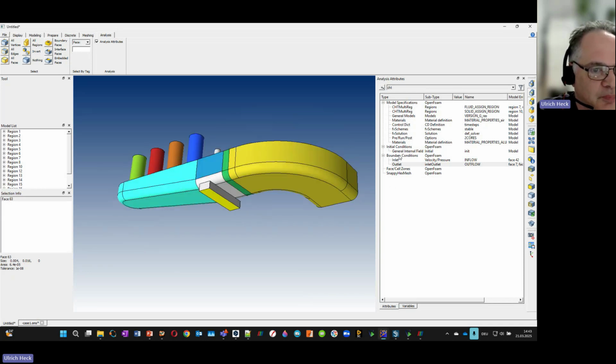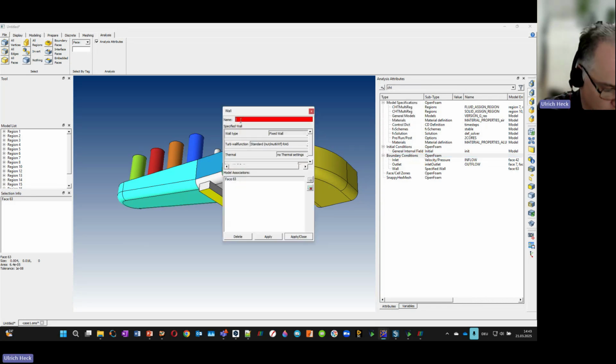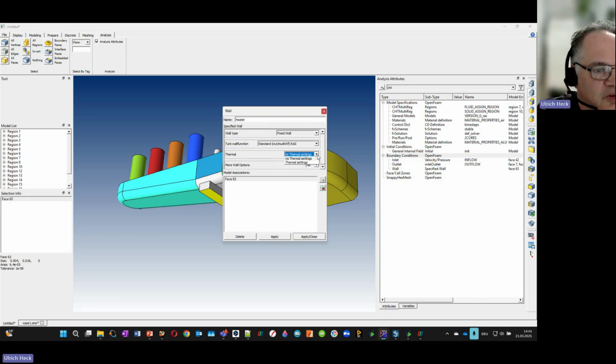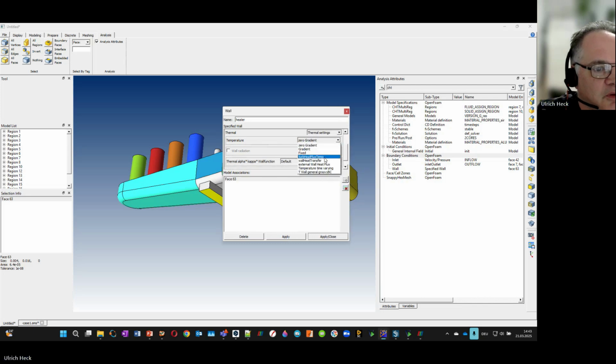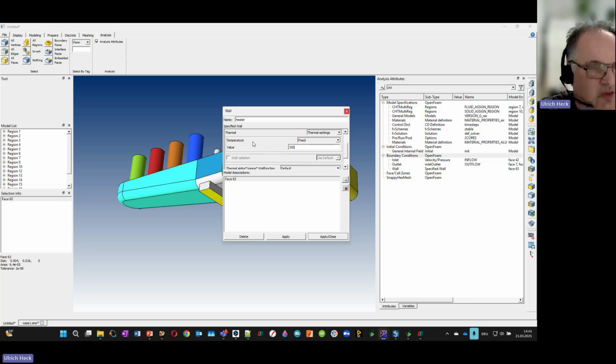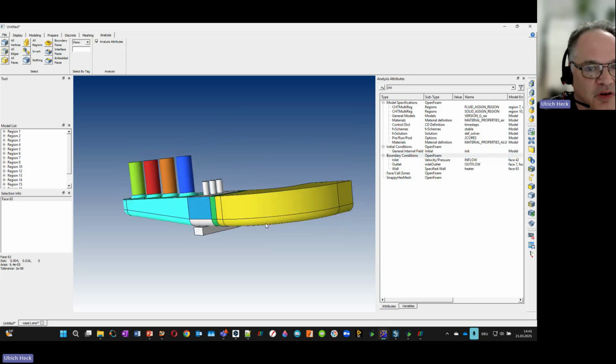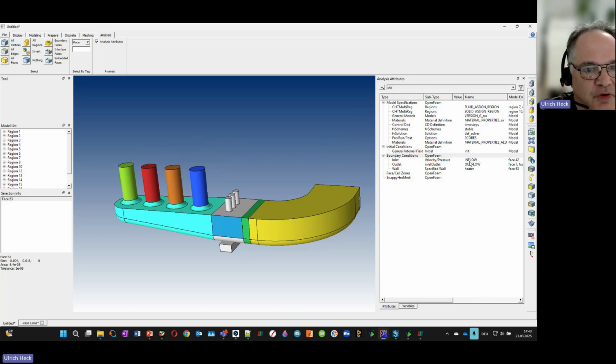Of course, I would like to have a certain heating effect. So I can pick, for example, this face here. I can define a wall, and then I call this heater. I set the thermal settings and use, for example, a constant temperature of 350 degrees. And this is my heater from the solid. Then I can check once more the model. It's fine. I think I defined the boundary conditions, the heater as well, and I used the version.